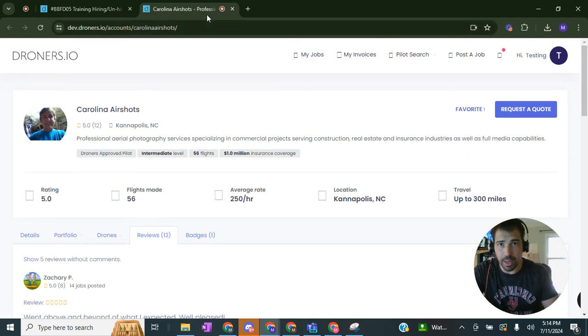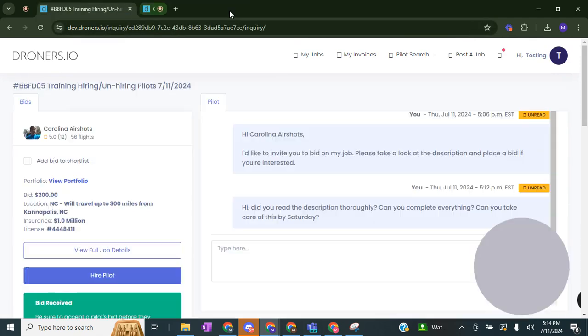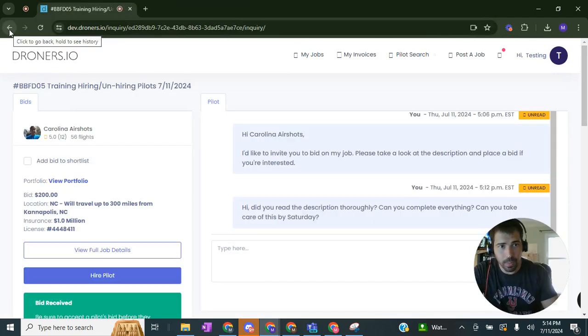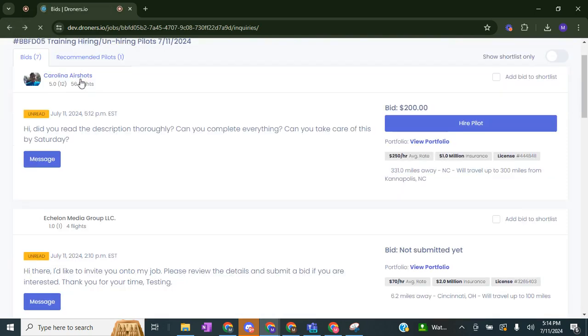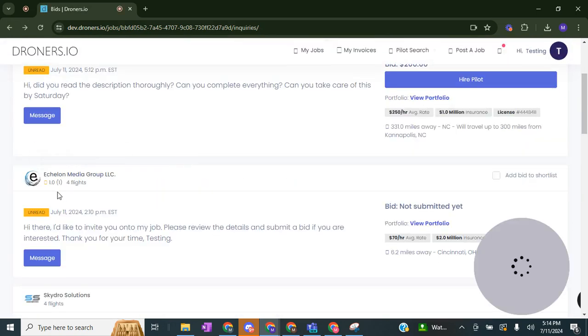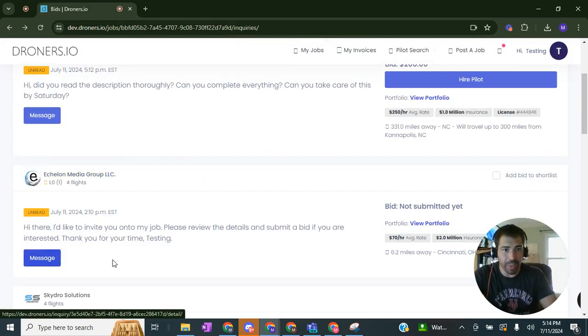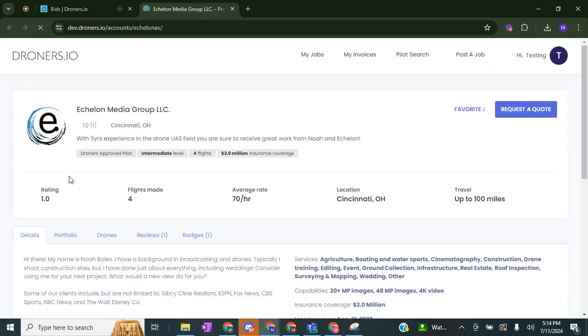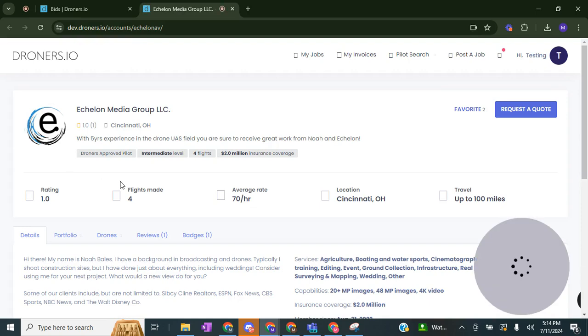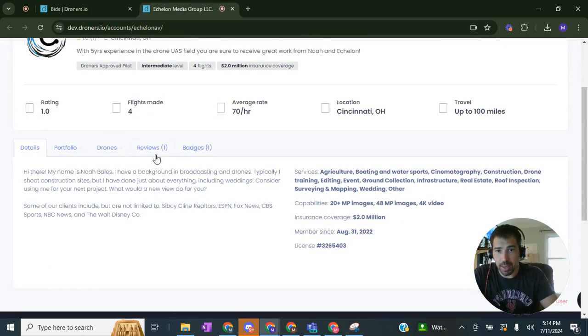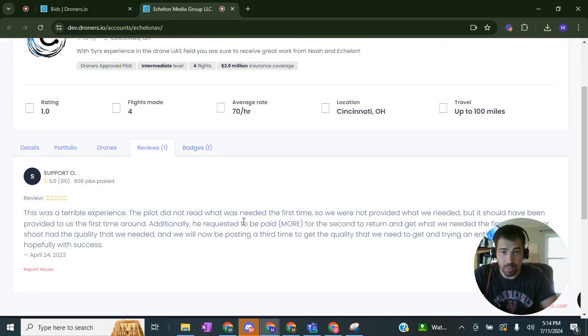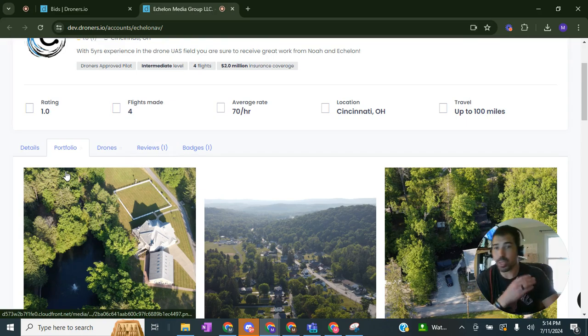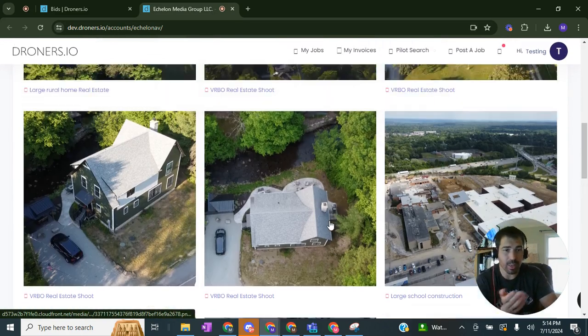And on the other side of it, we have a pilot here who bid on our job. He has 4 flights, one-star review. So that's not, I mean, doesn't mean don't hire him, but it's definitely something to look at. One star review from a client that's done a lot of work, but you can still look at his images. If you like him, you can still hire him.